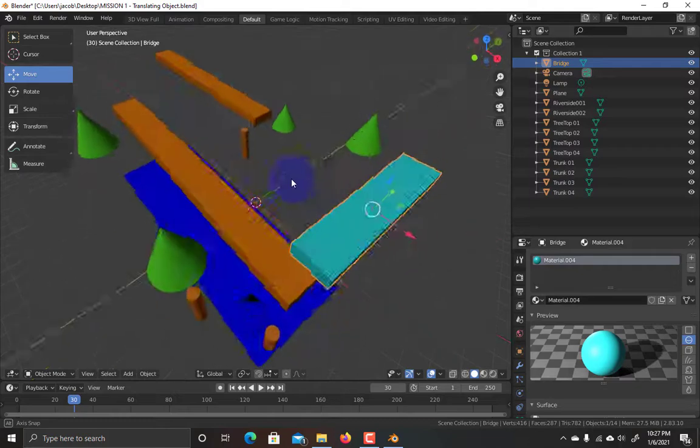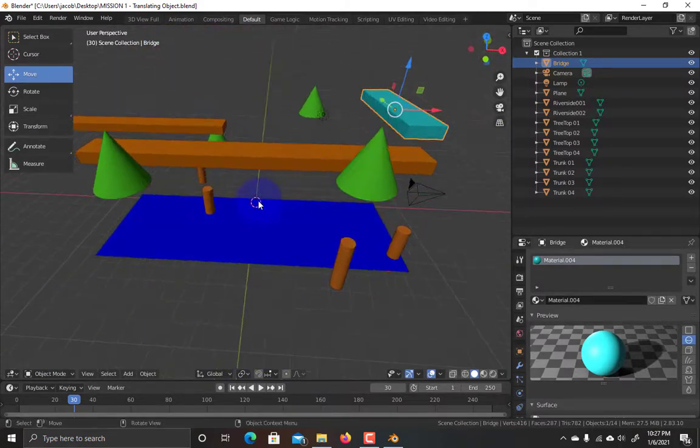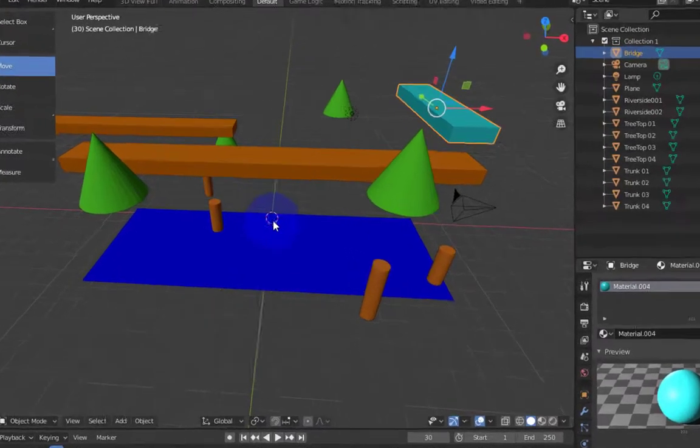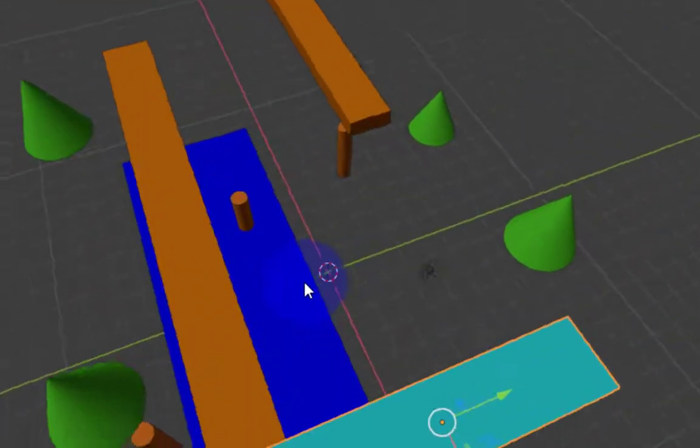Okay, so let's go over how to orbit around the origin, and this center, where this dotted circle or sphere is, is what we call the origin. Okay, and that's the center where everything pivots around.